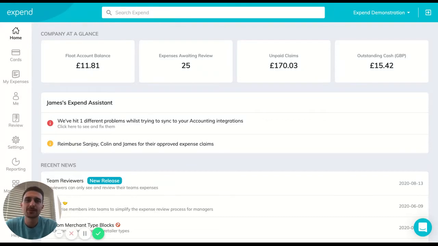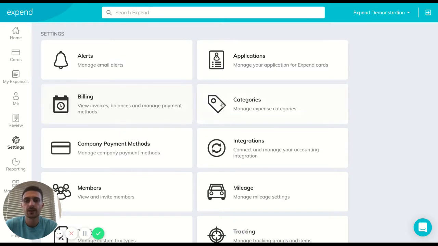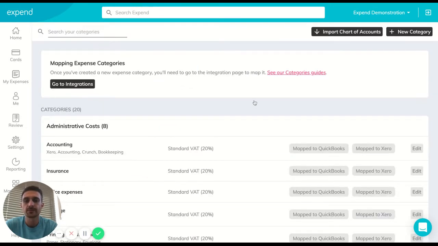Hi there. Today we're going to be doing a quick tutorial on setting up your categories, tax types, and tracking groups within the admin dashboard of Expend. So if we quickly take a look in, obviously we're in the home page here. All you need to do is on the left-hand side, go to settings, and you'll see at the top, categories.